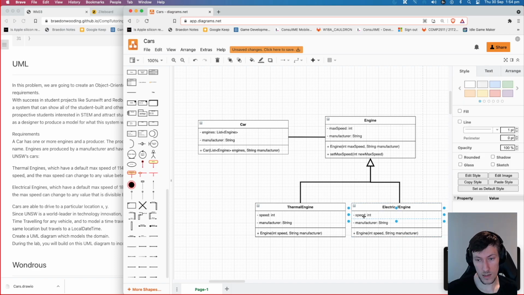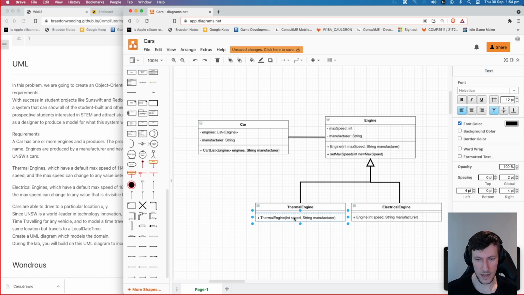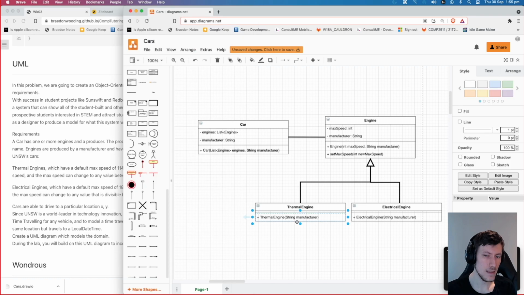Now, electrical engine also exists. Now, these don't need speeds. These don't need anything. But these do have specific requirements upon their constructors. Now, I'm not going to actually allow you to change the max speed via the constructor. You're just going to specify the manufacturer because there's the default speed. So if you want to set the max speed, you're going to have to use the setter because we actually want behavior from the setter that's conditional. So we're saying, hey, only anything that's divisible by 6.